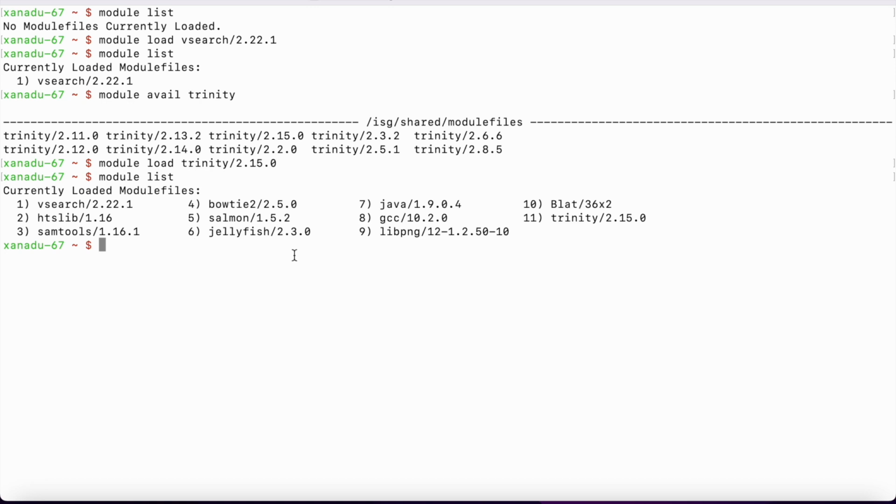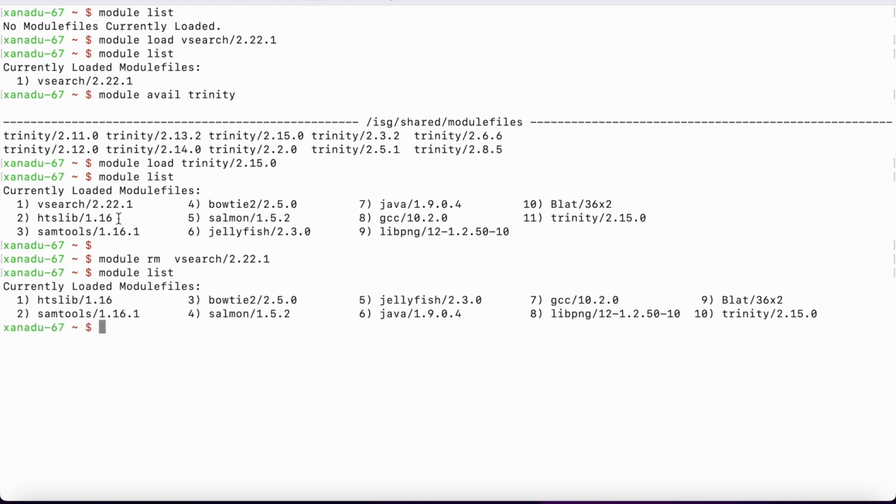Okay. Now the next command we want to see is, let's say we want to use Trinity, but we don't want to use vSearch. We want to remove that one. The command you can use is module remove, and then you can type vSearch over here. Now you can use your arrow keys to go up and down, or you can type the command module list for the list of all the loaded packages. Now vSearch is no longer loaded because that has been removed by using the module rm command.